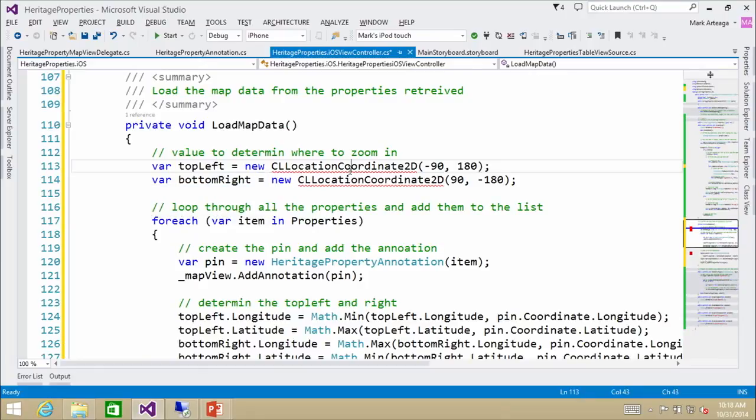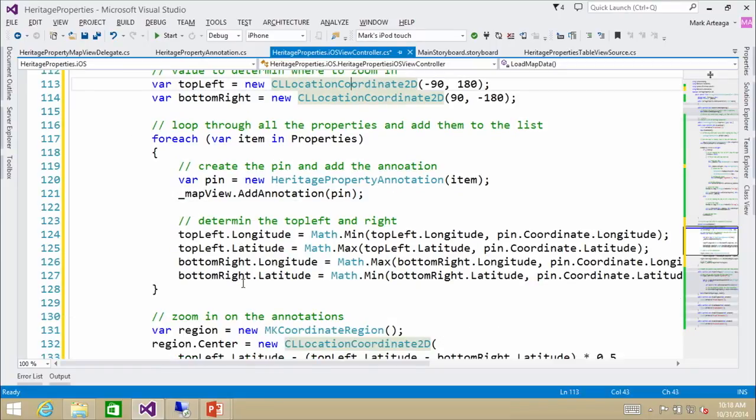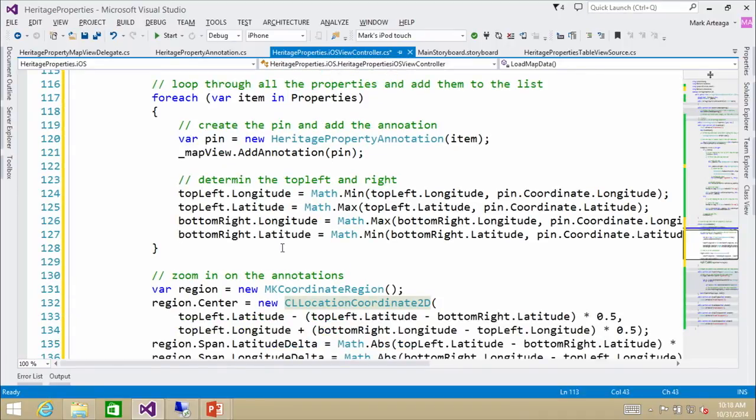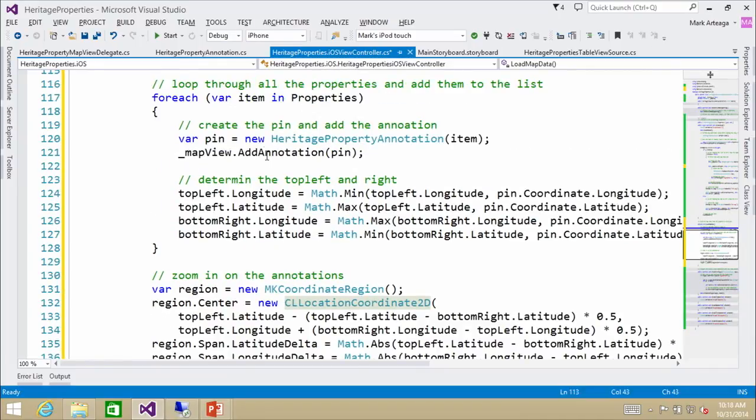So I'm just going to set some using statements here. And then what it's going to do, it's going to loop through all the items. And then we have some code in here to actually zoom in on the annotations. So we're grabbing all the top left and bottom right coordinates, latitude and longitude, and then we are setting a region in there. And while we're doing that, we're adding annotations and heritage property annotation so we could view it on the map. So I'm going to run that.